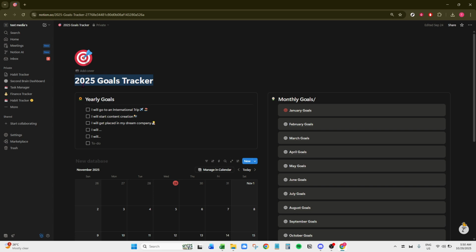Next, you'll want to add in a to-do list for your yearly goals. Think of your big, overarching objectives for 2025. These could be personal, professional, or a mix of both. Creating a to-do list is as simple as typing in the goals and checking them off as you achieve them. This will give you a straightforward, at-a-glance look at what you want to accomplish throughout the year.